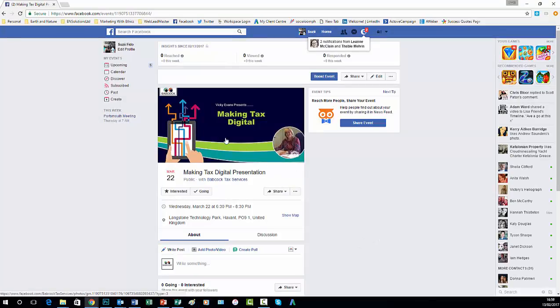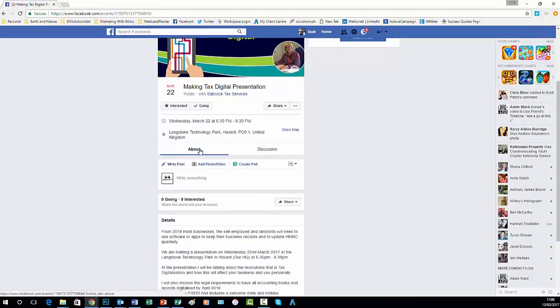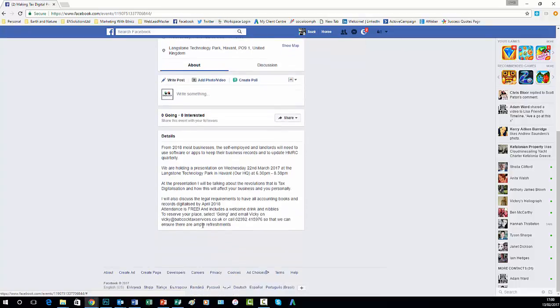There you go. As you can see, that's on there now. So that's March the 22nd. It's been set to public. Making Tax Digital presentation. And there's the image, and then there's all the details. So you've got the about. Here's the details showing here.